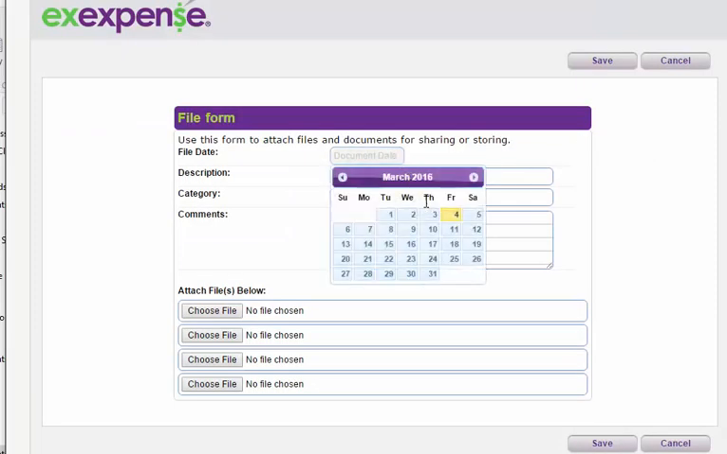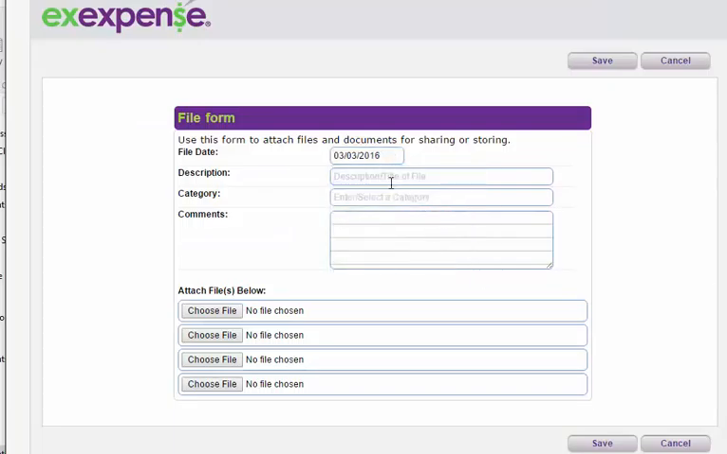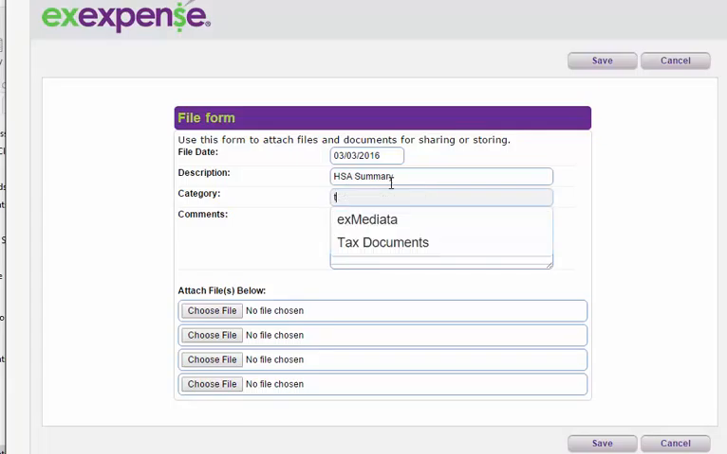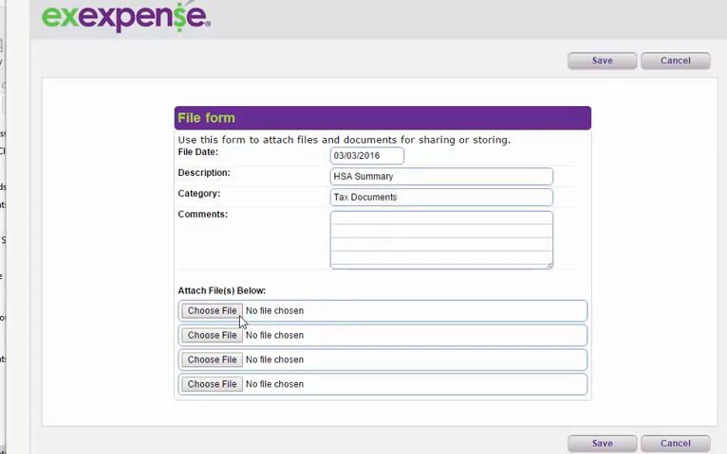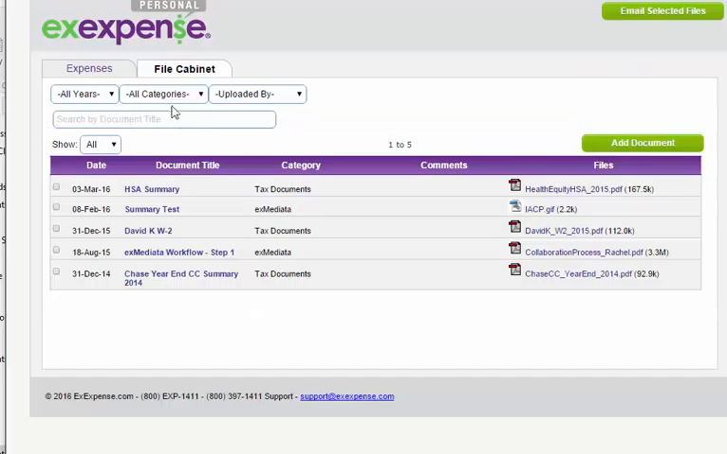Again, we use date pickers to speed the entry of data, put a description, choose a category, tax documents, choose a file, choose my health equity, and I can save the document. I can see that my document is here. I can now filter these documents, look at only the tax documents, see who uploaded them, which would just be me, or look at them by years.